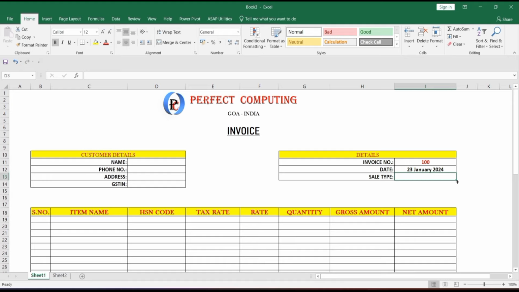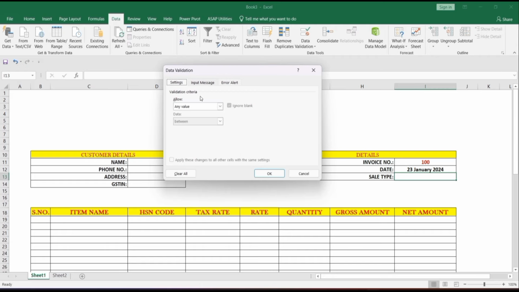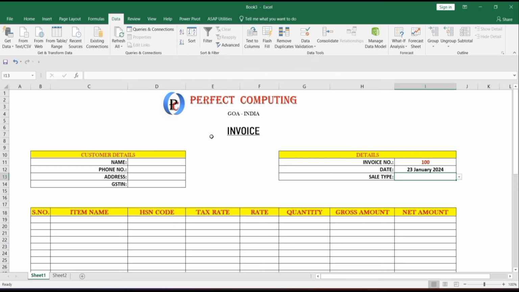Sale type, now automatically that drop down list will appear. So select the cell first, go in data, go and select the data validation. Now here you can see some settings. In the allow section, instead of any value, click on list. Now in the source type state sale, comma, type interstate sale, and press enter key. Now here you can see a small arrow has appeared, a drop down list, state sale or interstate sale you can select.